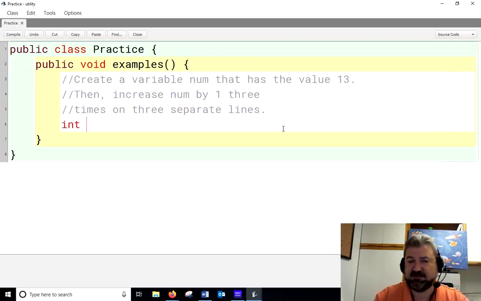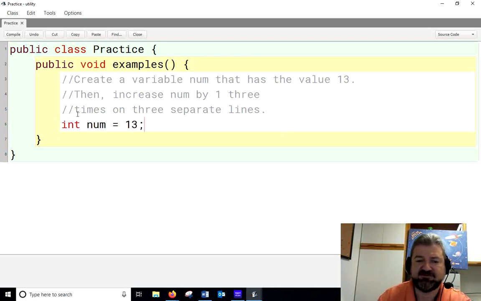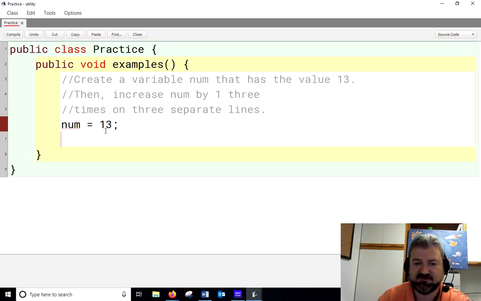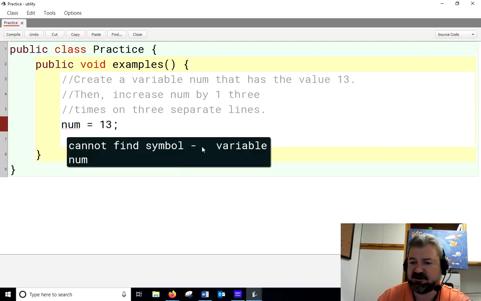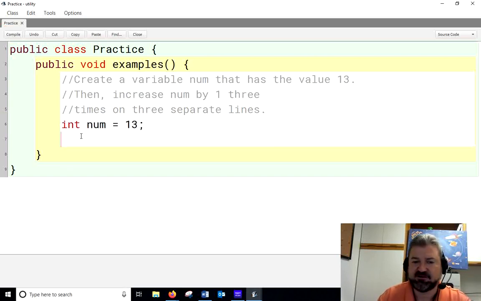You should have said int num equals 13. Notice that I cannot say num equals 13 because Java is strongly typed. And I'll get an error: cannot find symbol num. You must declare it the first time you use it. Do not try and declare it again.